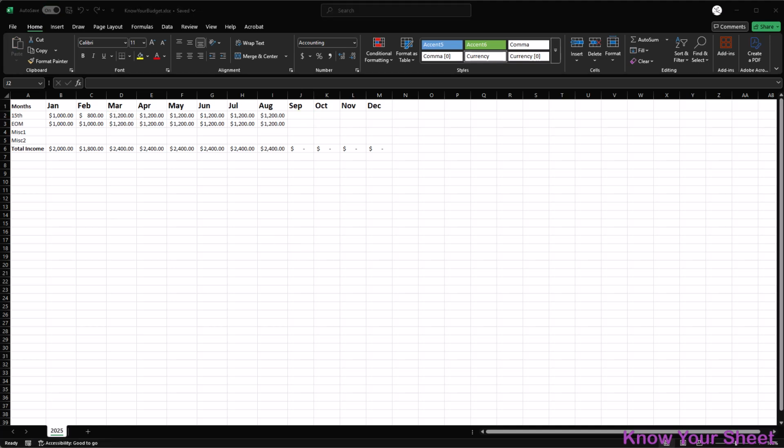Now, let's get to the fun and more chaotic part, our expenses. We should start with fixed bills. That should be the same every month. So let's go ahead and add a header for this section so we can separate it out.